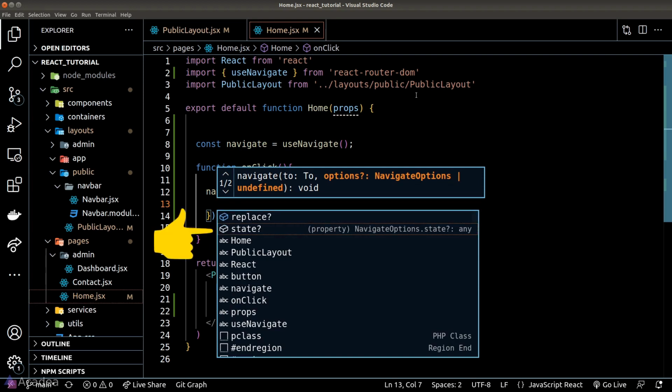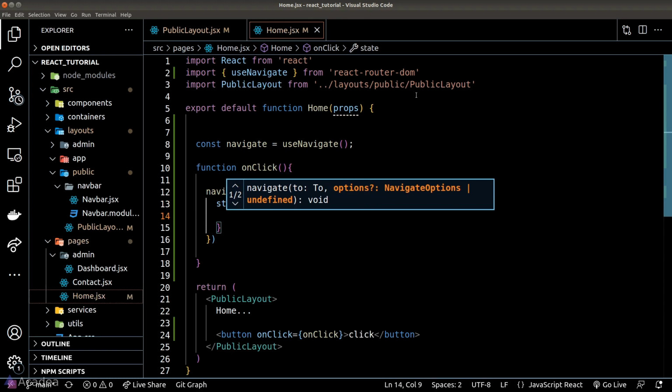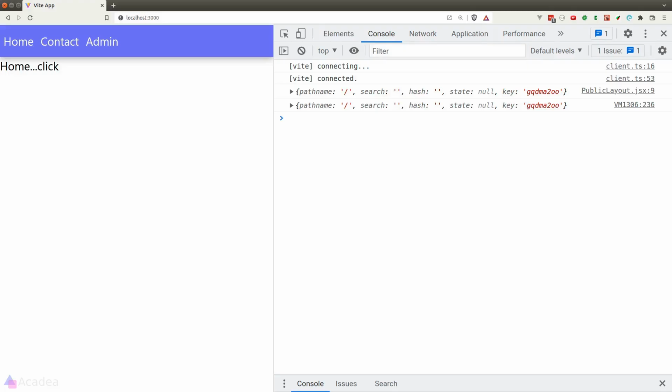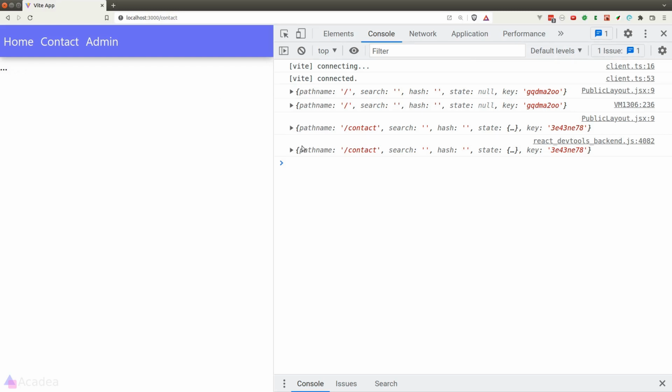Now the state property will let us put in any arbitrary data that we would like to pass to the next page. In this case, I'll simply pass in a dummy object. And let's see what will happen in the location object now. Let's go back to the home page in our browser, and I'll click on the button and take a good look at the location object that we were printing out in the browser console. We now got a state property, and it is exactly the state that we passed inside the navigate function. We have just successfully passed data from the home page to the contact page.